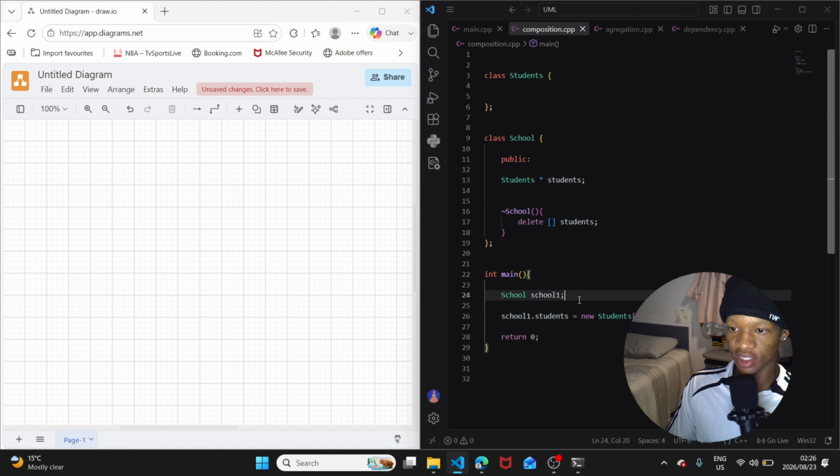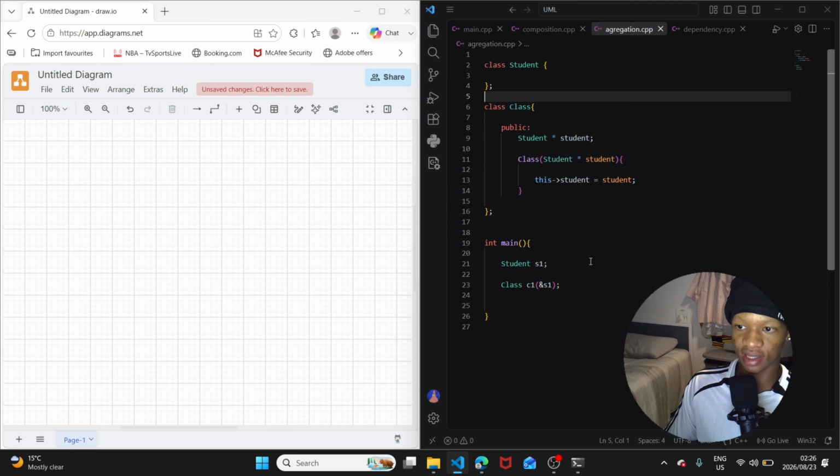What we mean is that we create the school, and then we create the students. And you see our destructor is also deleting those students. That means that we are responsible for creating the students and also deleting those students. So it's not a copy and paste whereby you just look at it and assume it's maybe composition or maybe aggregation. You just need to look at who has full ownership, in the sense of who creates the students and who deletes the students. In the case of aggregation, the student is created separately.